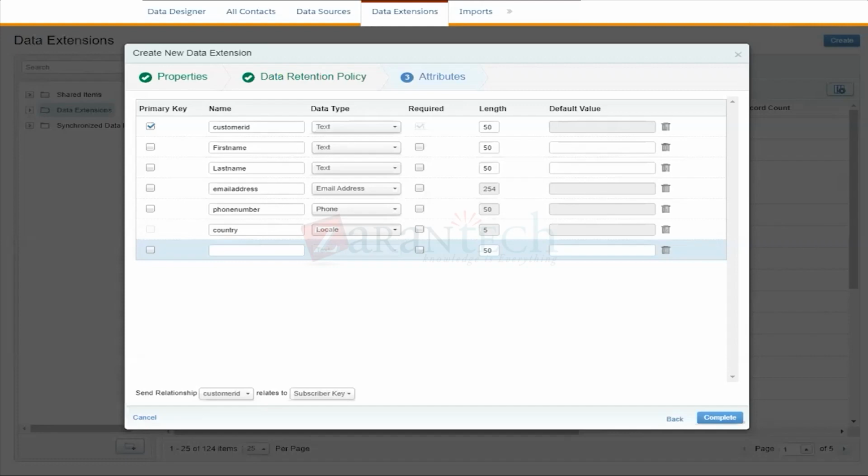So Marketing Cloud will try to register this record as a subscriber, then it will send email, because you cannot send an email to any person who is not a subscriber. So the new record was created in this data extension. You have defined a relationship that this customer ID should be treated as a subscriber key. So with the help of send relationship, Marketing Cloud will pick this customer ID and register your subscriber with a subscriber key, which is nothing but the customer ID in this data extension.